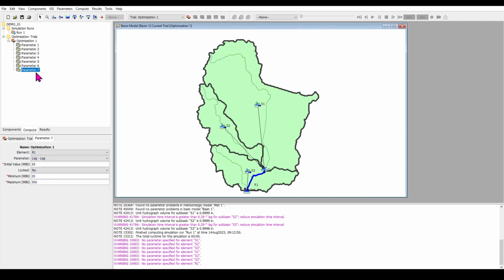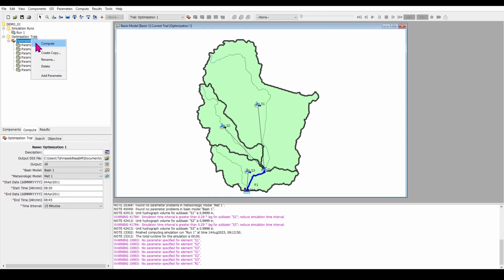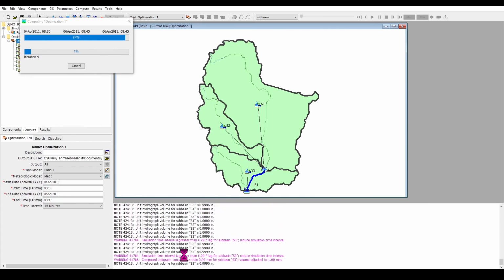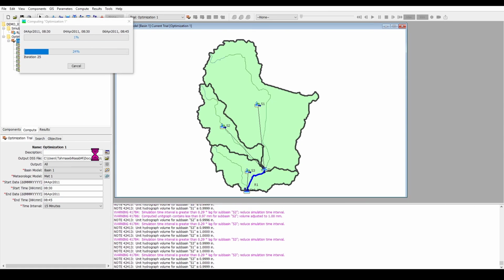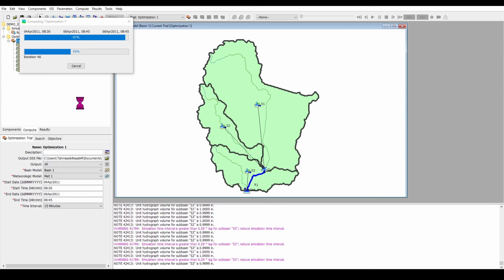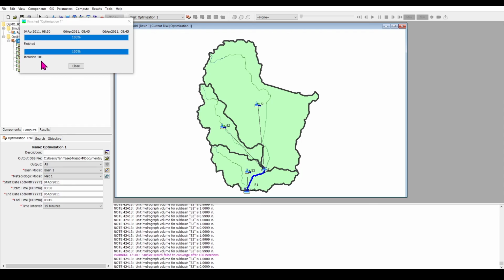Okay, in total, I have 7 different parameters that I wanted to be optimized. Optimized to give me the most similar hydrograph to the observed hydrograph that I have. Okay, let's save this. And then in order to run this optimization, you need to right click on it and click compute. And it will compute multiple iterations to give you the optimized parameters. And you can see the number of iterations over here. Depending on your computer, it could take a couple of minutes.